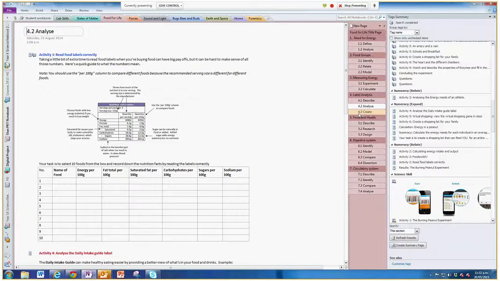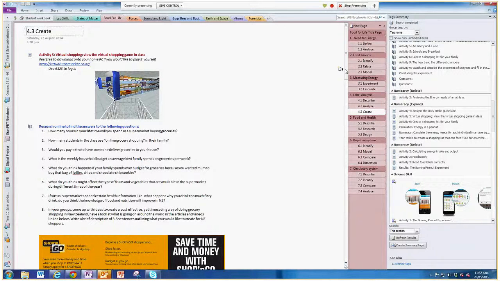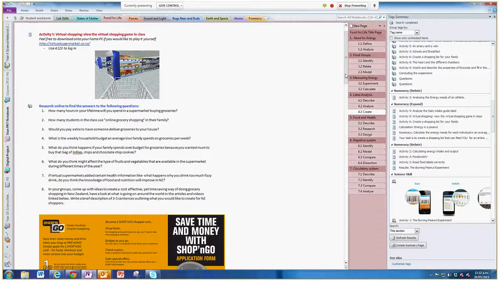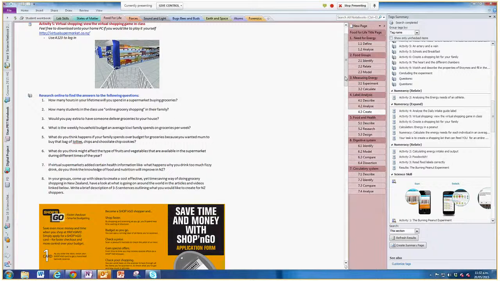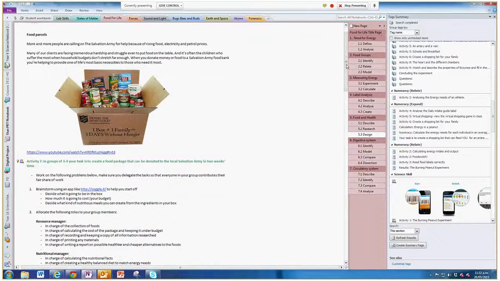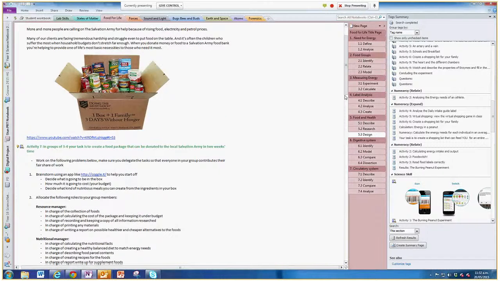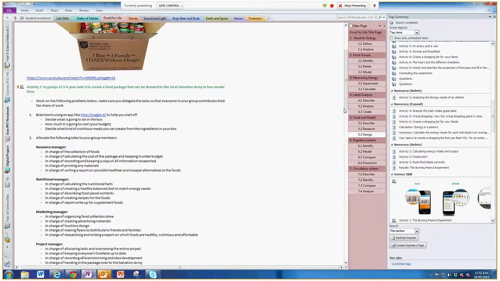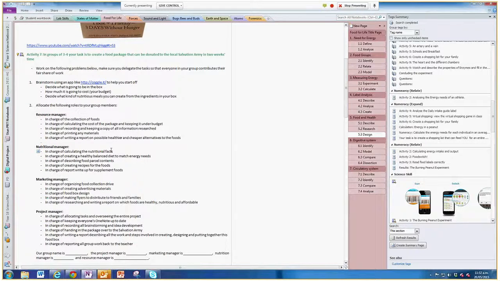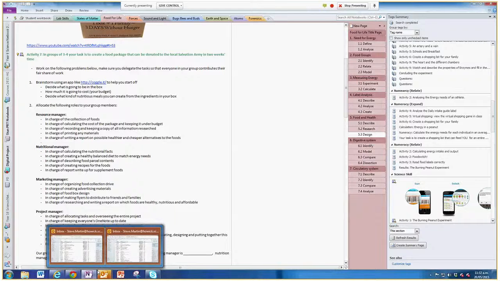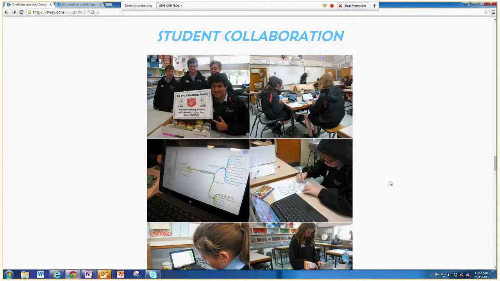So after they've done all this learning about supermarkets, about the budget of their household, they get together in their group and they design a food parcel for the Salvation Army. So in their groups of 3 to 4, create a food parcel that can be donated to the local Salvation Army in 2 weeks' time. They get together and they organize roles. For example, the resource manager is in charge of food collection, writing the report, nutritional manager, marketing manager, and project manager. So it's giving the students this self-regulation. They need to rely on each other, so their own work, for them to have success in the task.